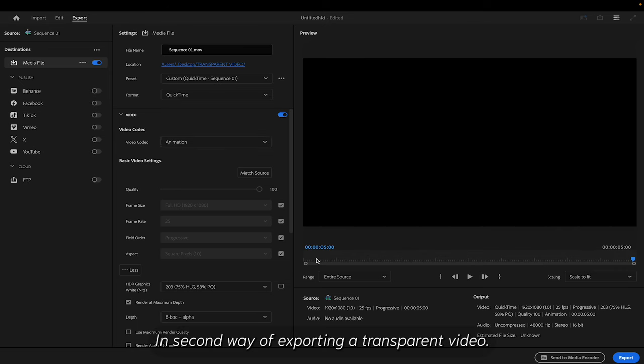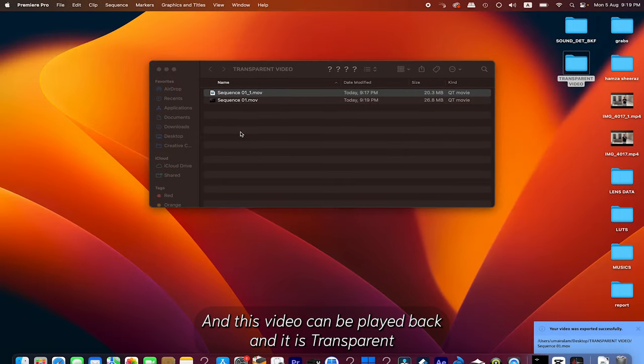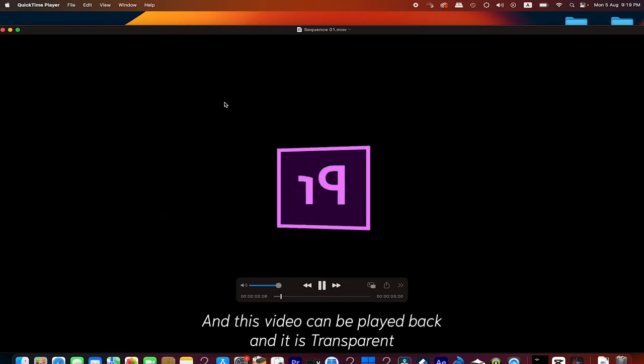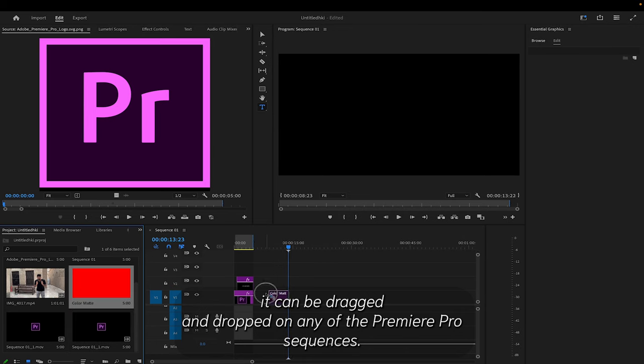In the second way of exporting a transparent video, all we need to do is, in Presets, search for Apple ProRes 444 with alpha and export it. And this video can be played back and it's transparent, and it can be dragged and dropped onto any of the Premiere Pro sequences.